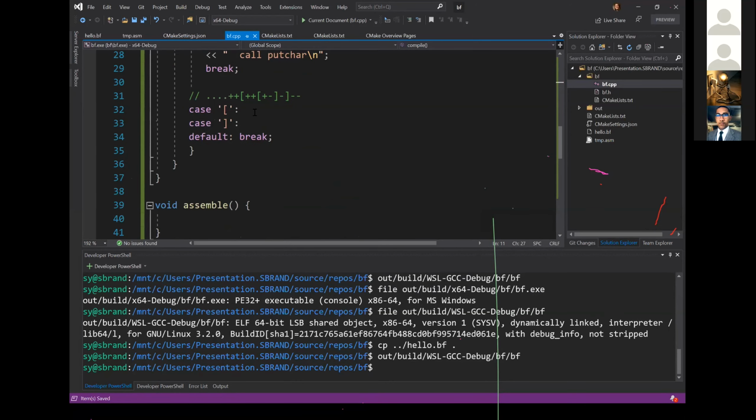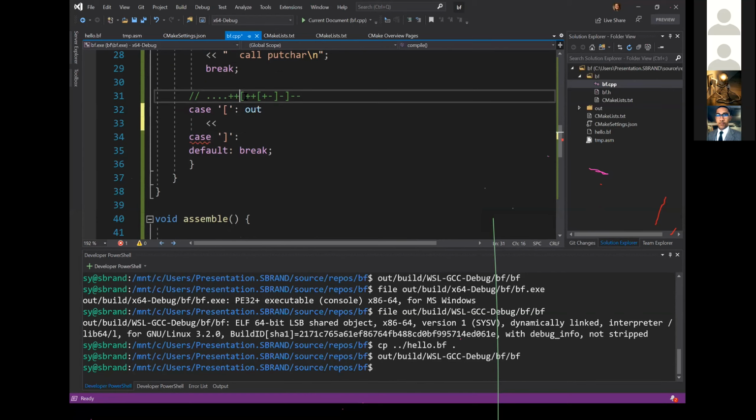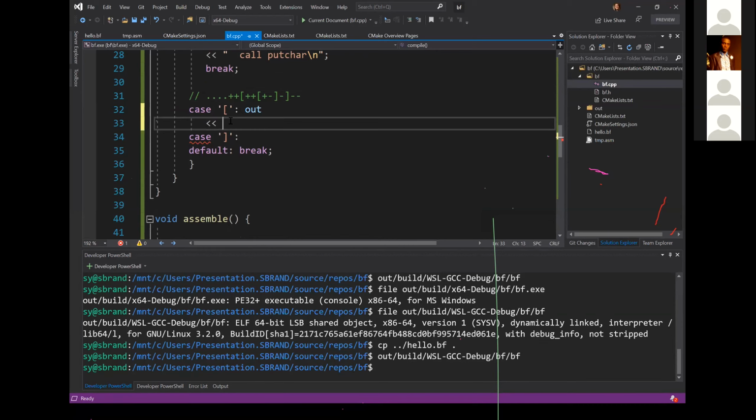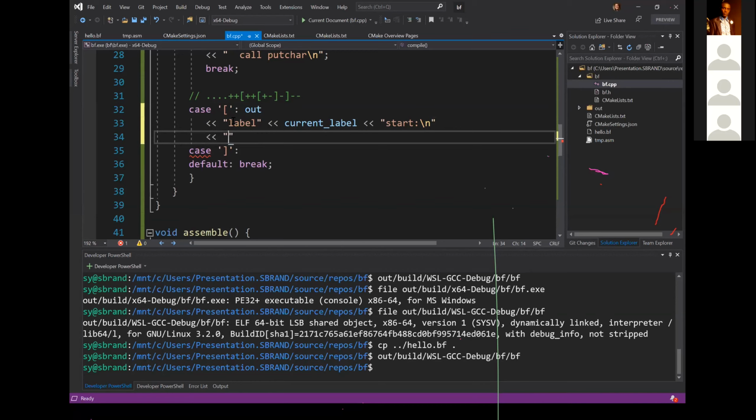Now we can start implementing our loop. The first thing we need to do, remember, is when we get here, we do a check. We're going to check if what we're pointing at is zero. But before that, we need a label to jump back to. So we're going to output a label. A label just looks like this. It's going to be label, and then our current label, and then start, colon. That's going to output a label so we can jump back to it later.